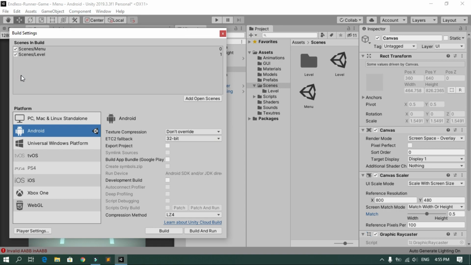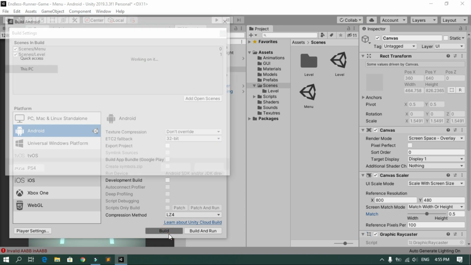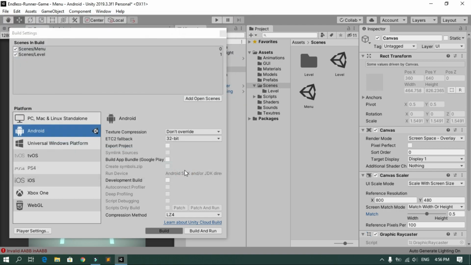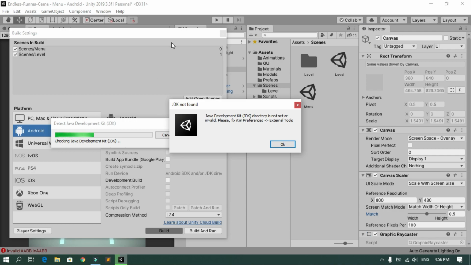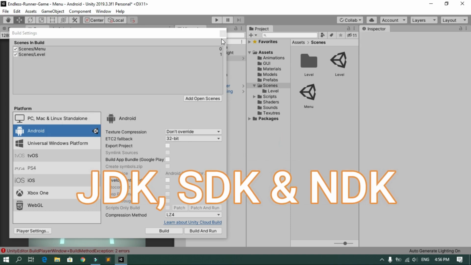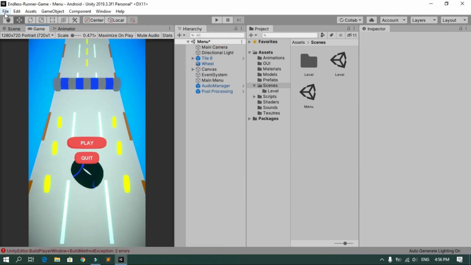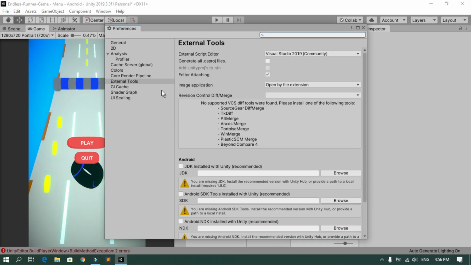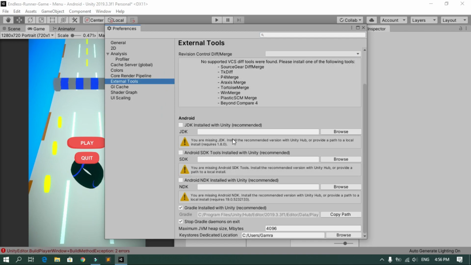Now if we go to build settings and try to build this game, you can give it a name over here, let's put it under the desktop. You see that when I build this game we get this error. That's because we need to set the GDK as well as the SDK and NDK. And to do that we need to go to Edit, Preferences, External Tools, and from here we need to set the path of the GDK, SDK and NDK.